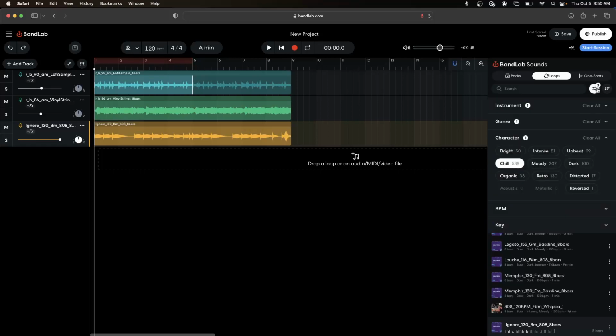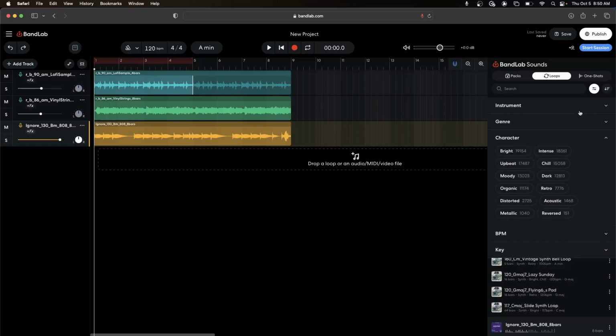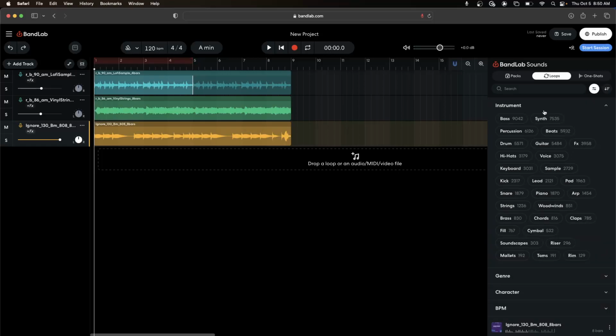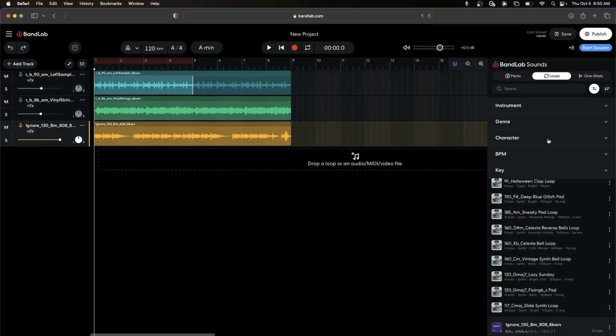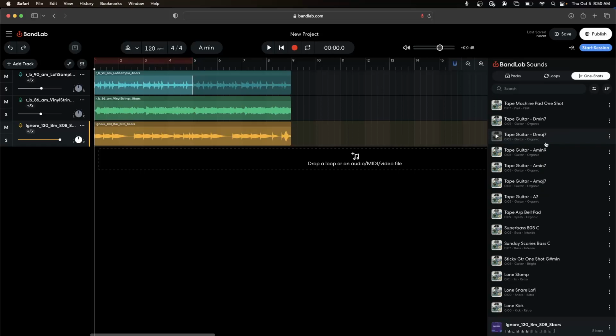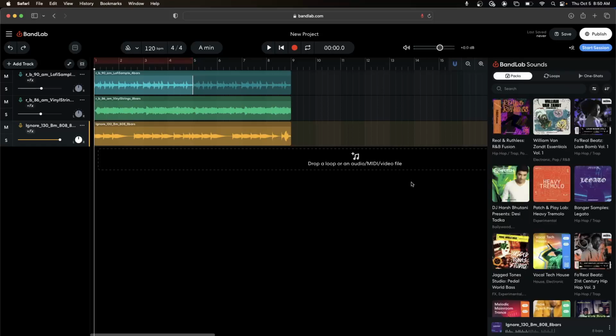Now let's say I want to clear my filters because I want to look for something else. I can click this clear all button next to everything. And now I can go back again, look for a new instrument. I can look for a new genre. I can look for a new character, whatever you are feeling. One-shots we will learn at a later time when we learn about samplers.